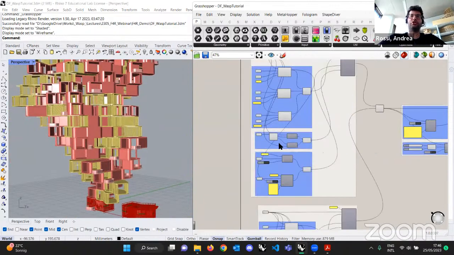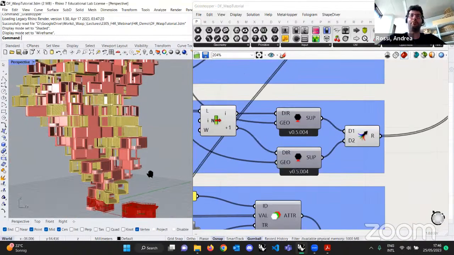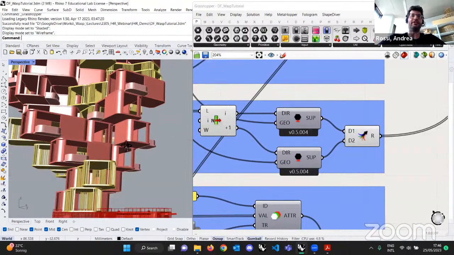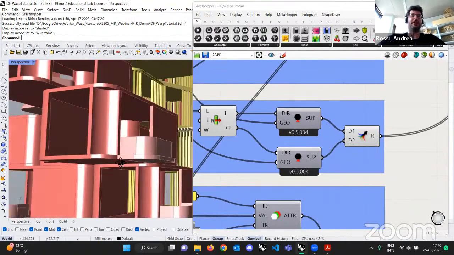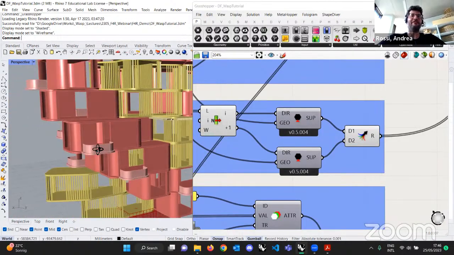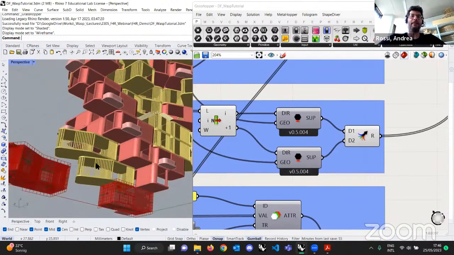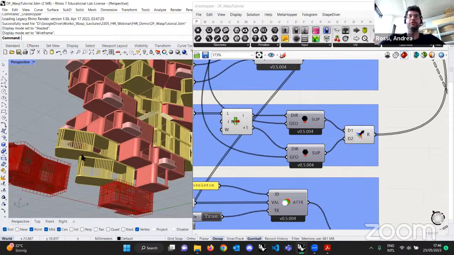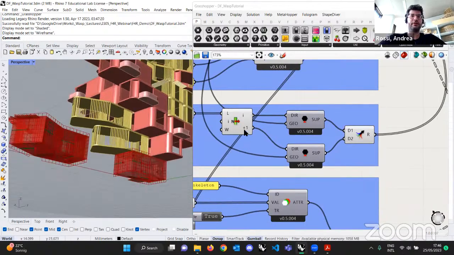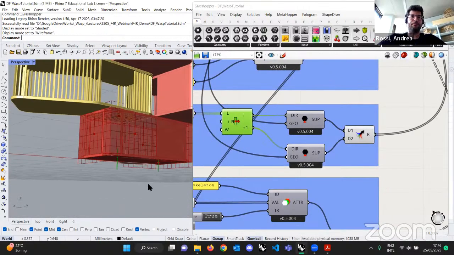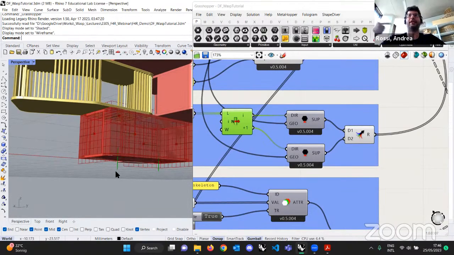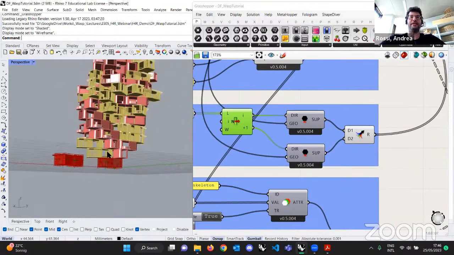We can also make sure, using a component that is called supports, that parts do not cantilever beyond a certain limit. So we do not have parts that are fully flying, but they always have at least one contact point. And we can do that by defining for each part specific lines that need to be intersected with another geometry in order for them to be placed.